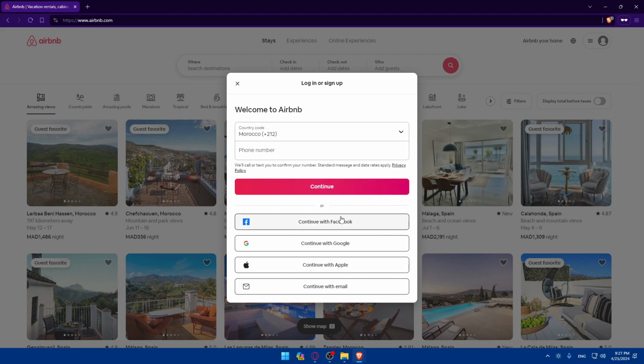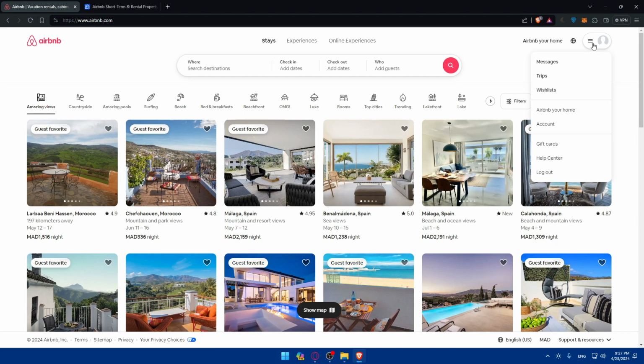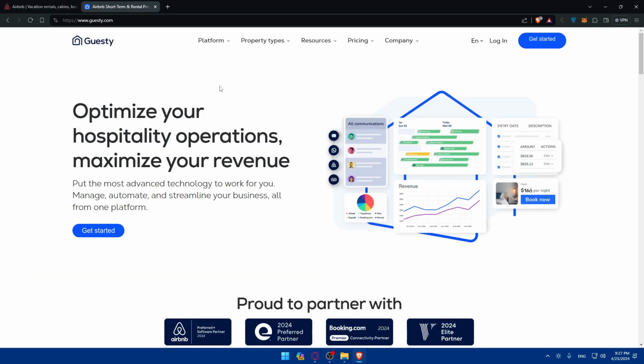You can do that with Google, Apple, or Facebook if you don't want to go through all the boring steps of creating or even logging into your account. Once you're done, of course, you'll find yourself with your account right here. For Guesty, it's going to be the same.